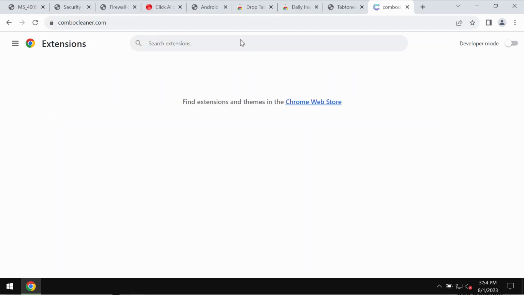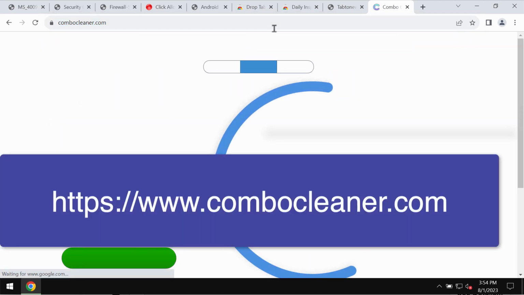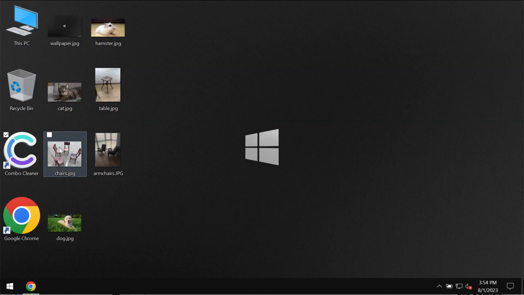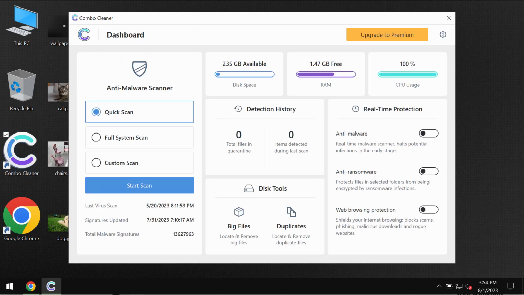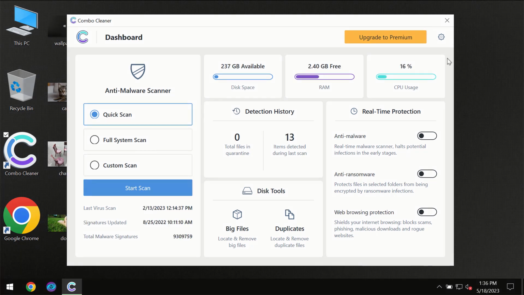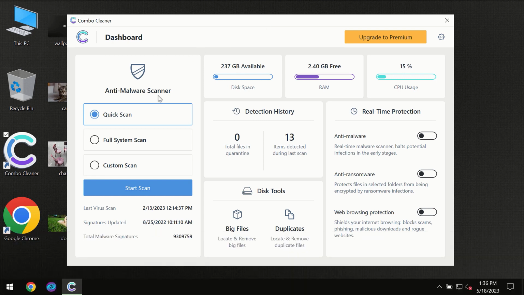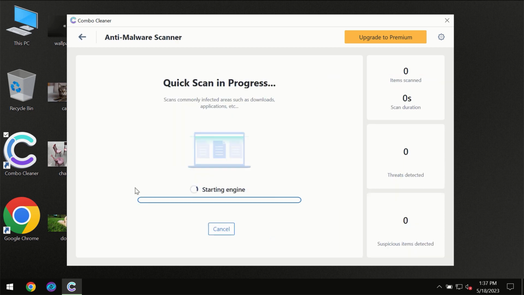Finally, I recommend that you scan your computer with Combo Cleaner Antivirus by going to the page combocleaner.com, download it, install it, and start scanning your computer. After you have successfully downloaded and installed Combo Cleaner Antivirus, for the first time the program will be initially in trial mode, so only the Quick Scan option is available. So you need to click on the Start Scan button, and then the scanning will immediately begin.